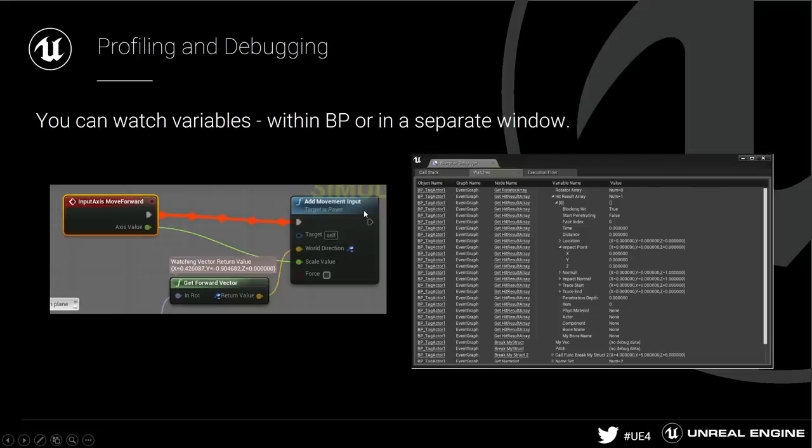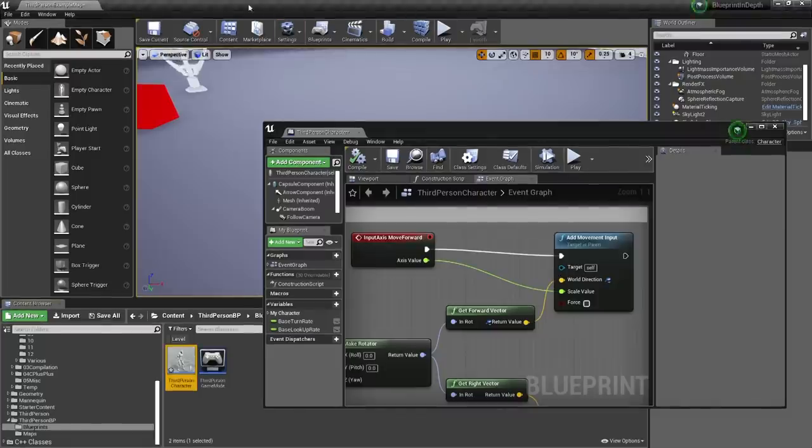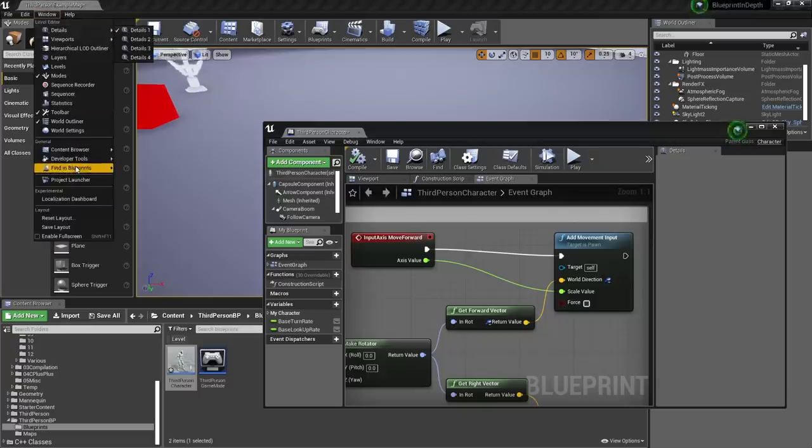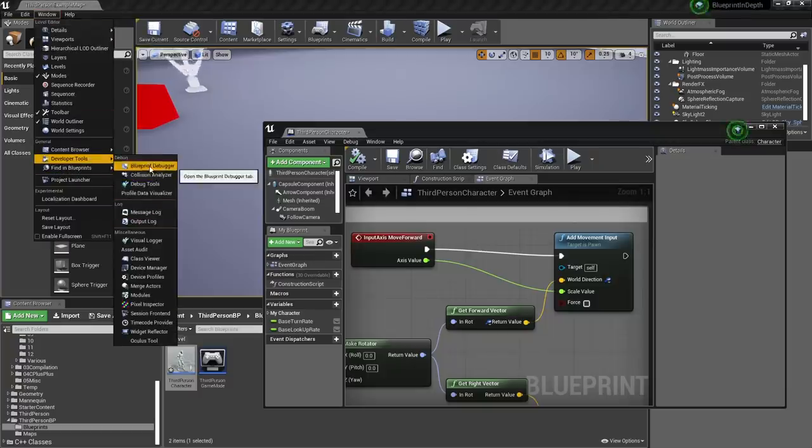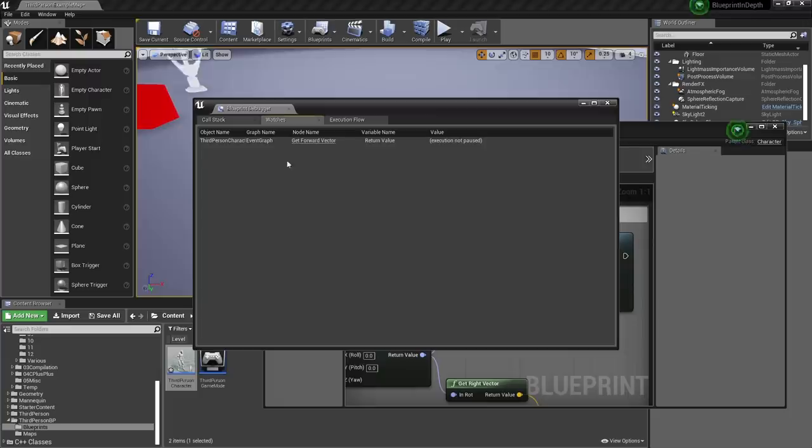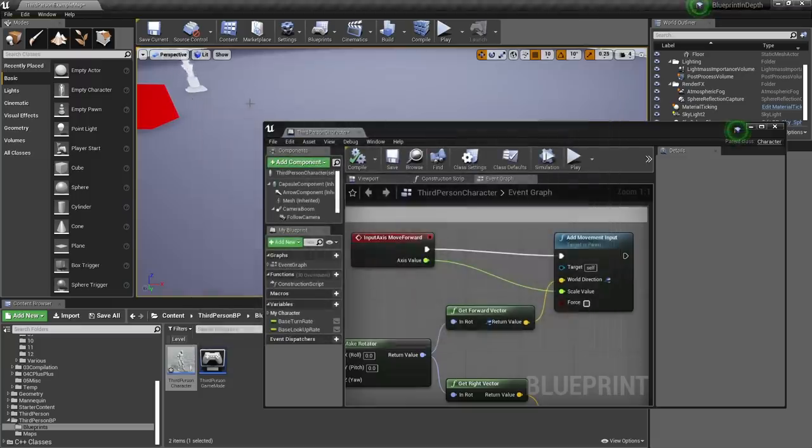Now, when you watch the values, in the Blueprint debugger window, you can watch all of them at the same time, which is quite nice. So you can have a general output of everything you're doing there. You have a window, developer tools, Blueprint debugger. In the watches, you would see all of the watches combined. So you have a general view of the whole thing. That's quite nice. And again, I knew it was there, but I never think of it while working. Well, it's actually a very useful tool.